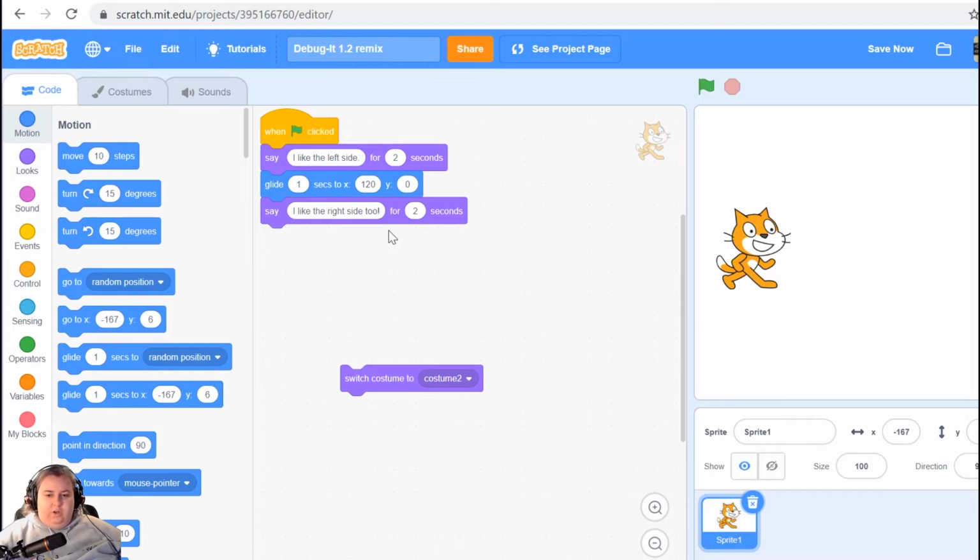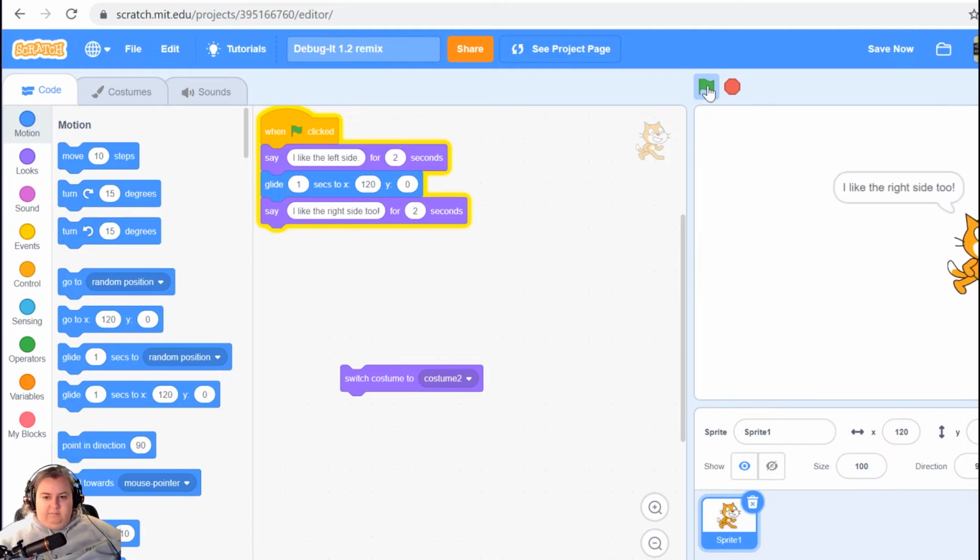All right, so we want Scratch to reset to this position now, and we can see that X equals -167. So let's test our code. Let's see what it does. So we like the left side. We like the right side. Hit the green one. Scratch doesn't go back.